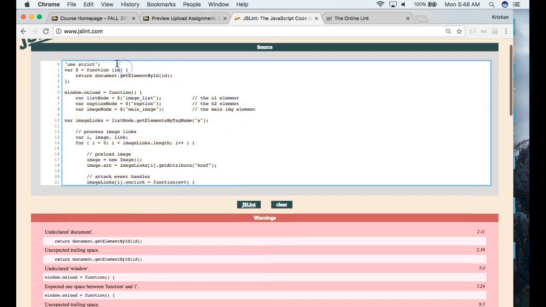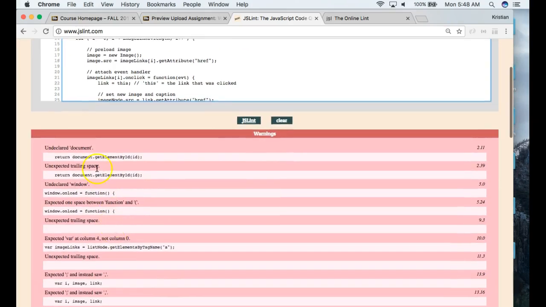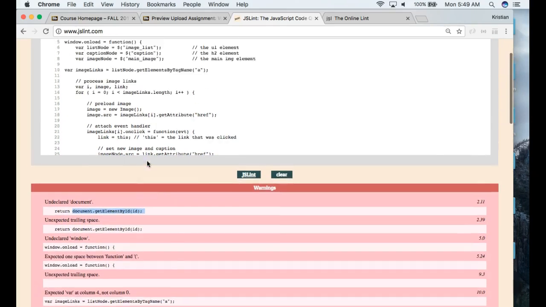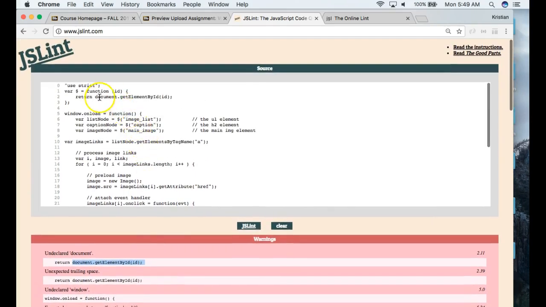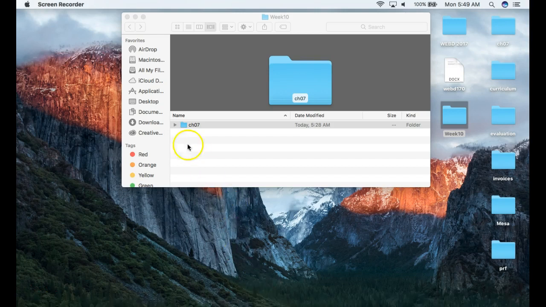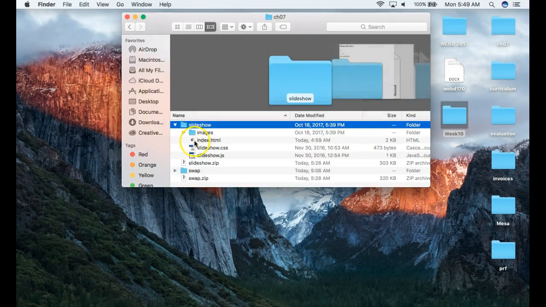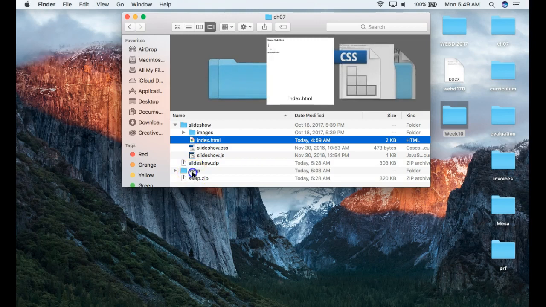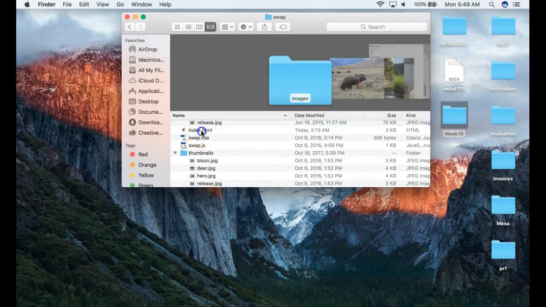So I have the exact same code that you have at this point. And you see a couple of things down here like undeclared document getElementById. That is true. It is undeclared. However, that's because the document would need to be in a browser that has a document type definition. Now, if we were to go back to our application right now, and we'll just use the image swapper.